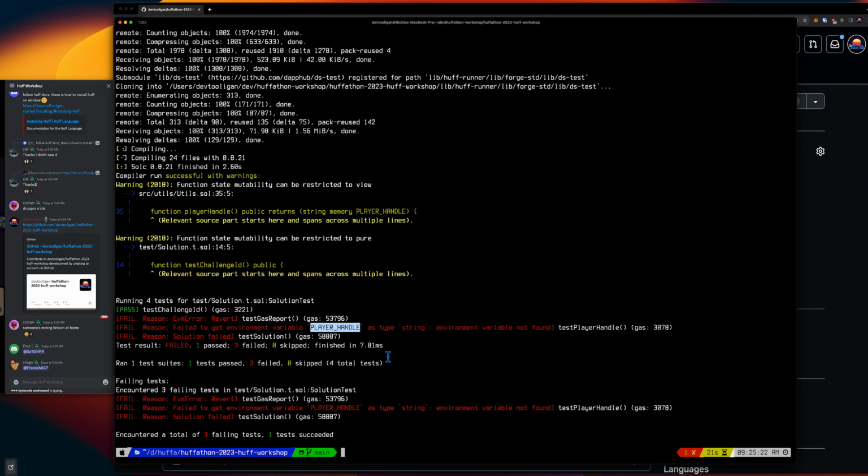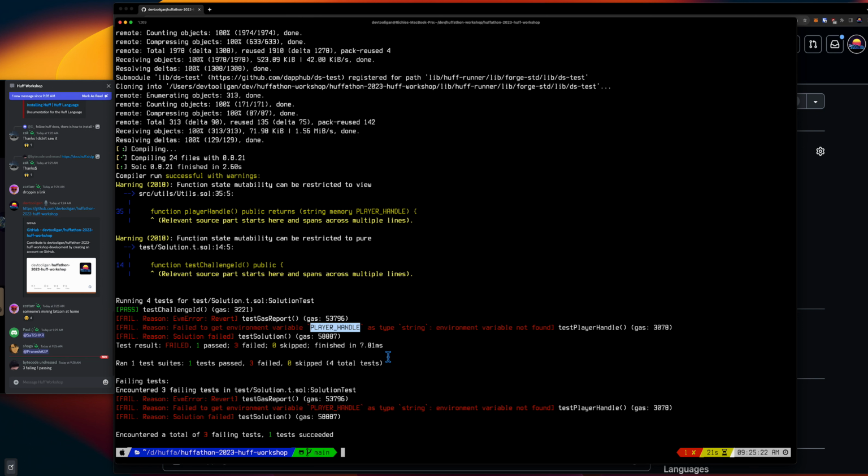In order to register at the end, we have a script, and the script is going to look for this environment variable called player handle, and it's going to pass that into the registry. Of course you don't have to use this mechanism, you can just hard code it itself, but that test is looking for that environment variable.